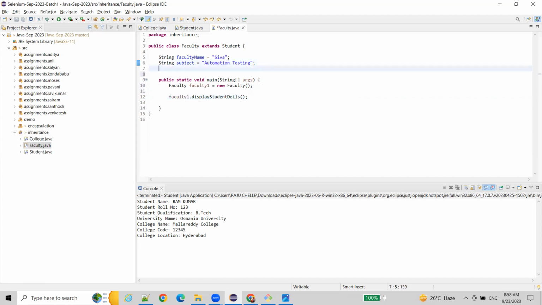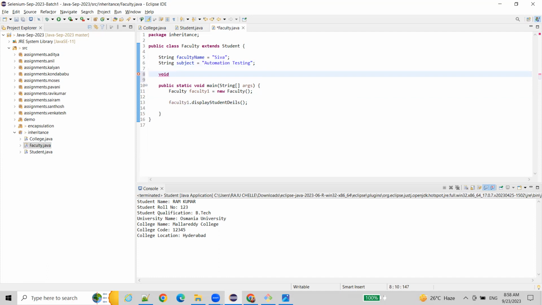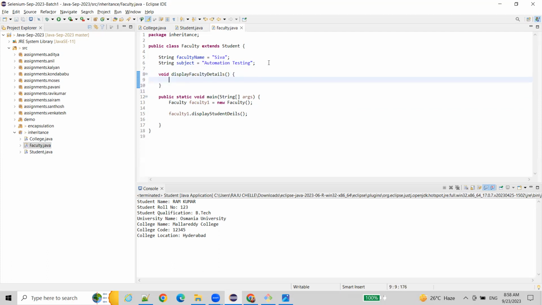Let me write some method to display faculty details. This is just a layman example. Generally, not only for this kind of examples, you can use these relations, this inheritance, for non-related data types also. But the actual purpose I will explain later. This is for theoretical understanding. The actual usage I will explain later.